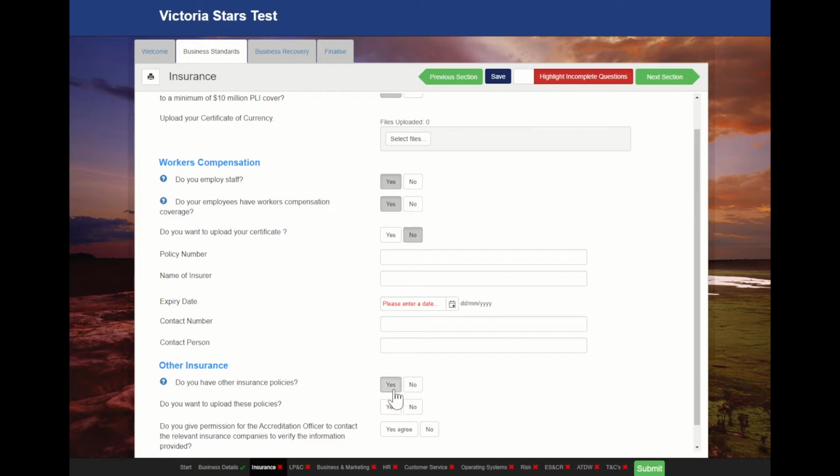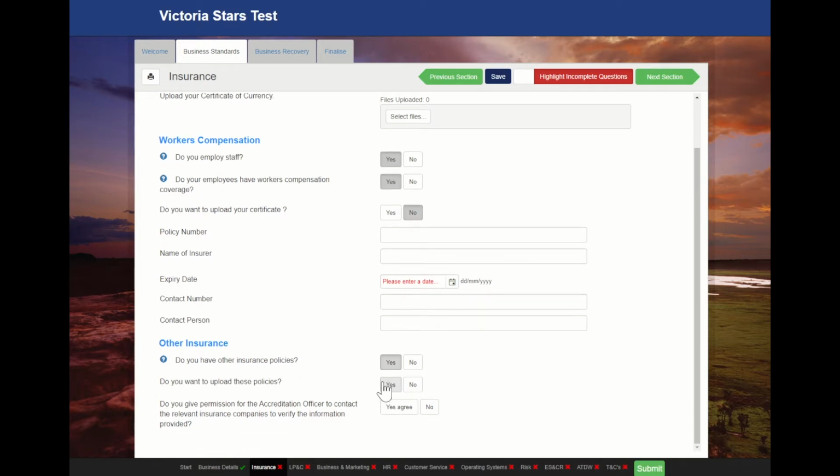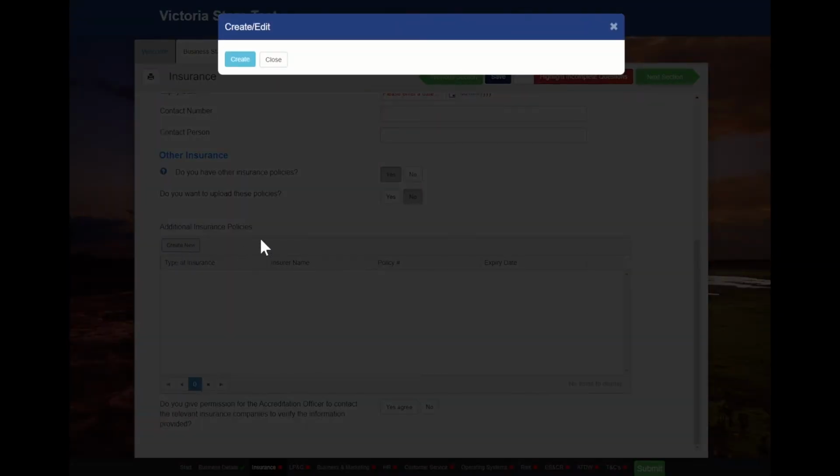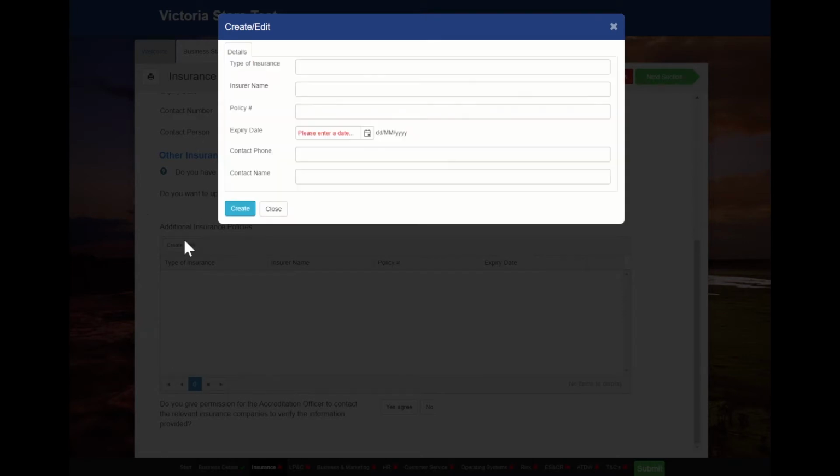So you select yes. And again, you can either upload the documents, or with this one you would fill out a table. So anytime throughout the application a table like this shows up, the way to fill it out is to click Create New, and you'll fill in the details of a particular line item. So the type of insurance, the name, the policy, you'll click Create, and then I'll just do a test one.